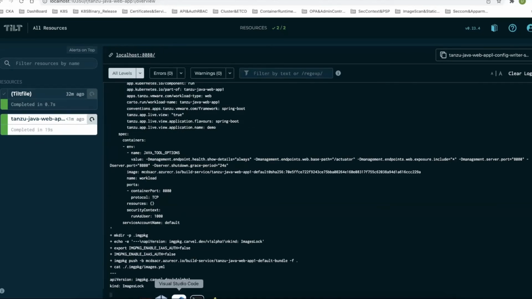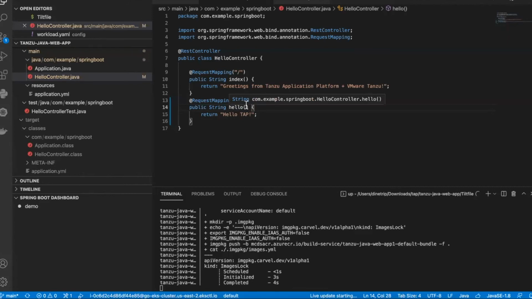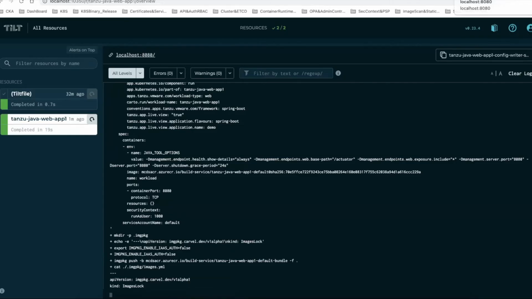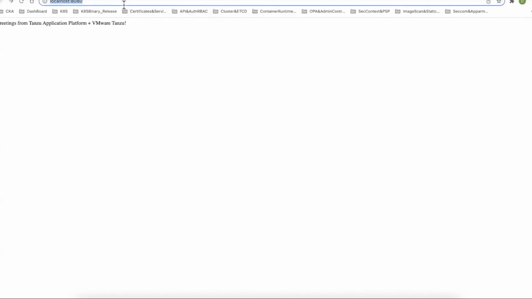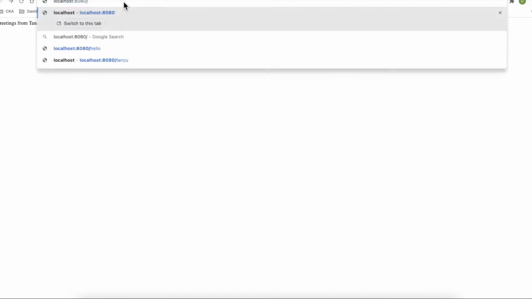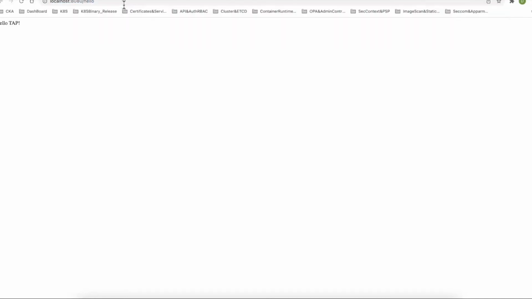Now the change that we have made, if we hit /hello, we want to see the hello tab message, right? And that is what we are going to do here. So this is localhost 8080. Now I want to see /hello, right? So right now it is not coming. Let me just go to the Tilt UI. Okay, so let's refresh it. Let's put hello again and refresh it. So now we can see the hello tab message.